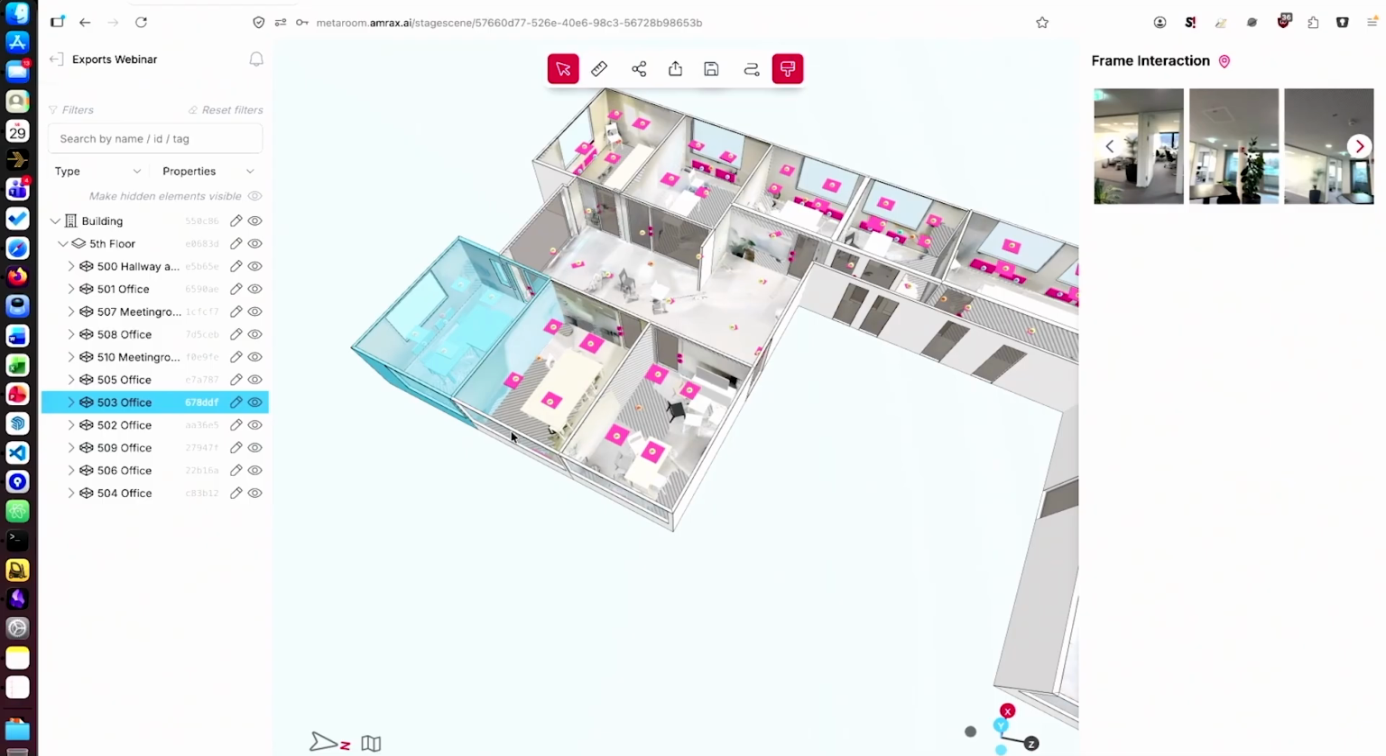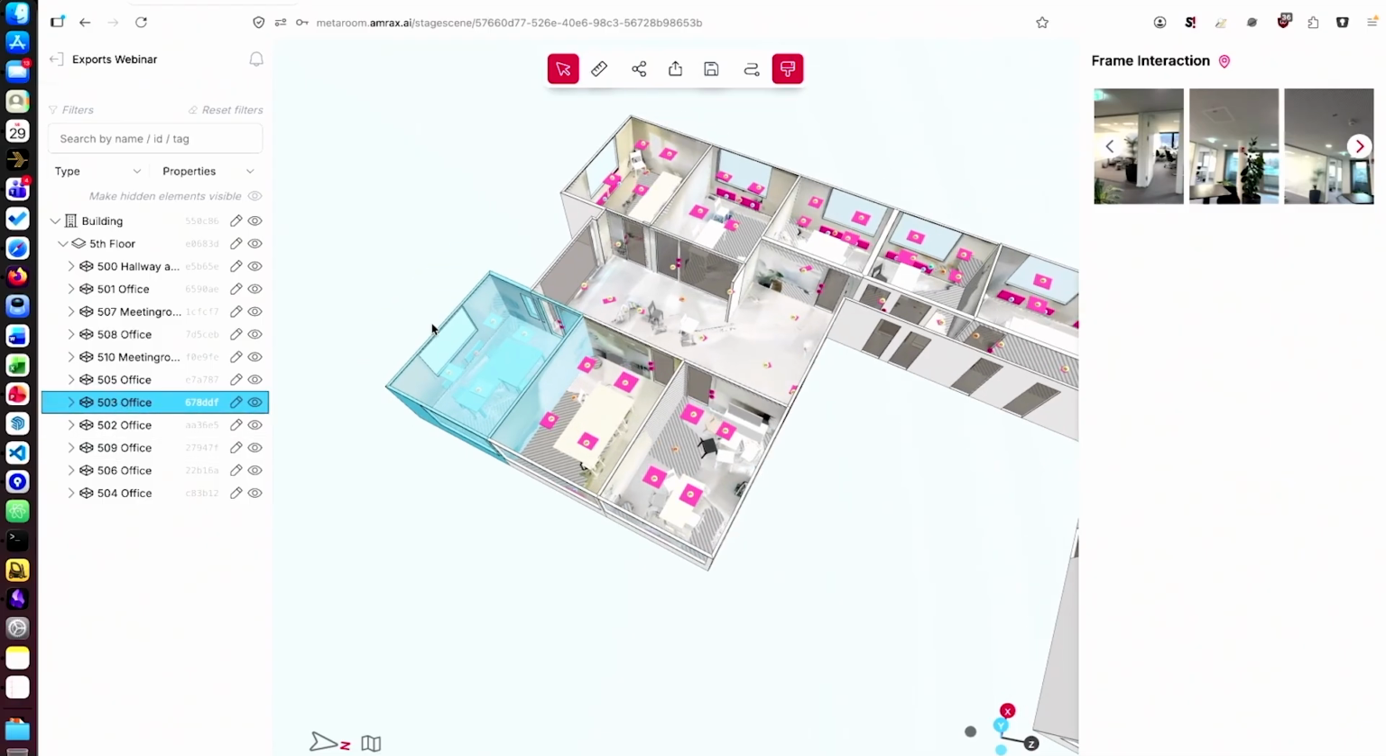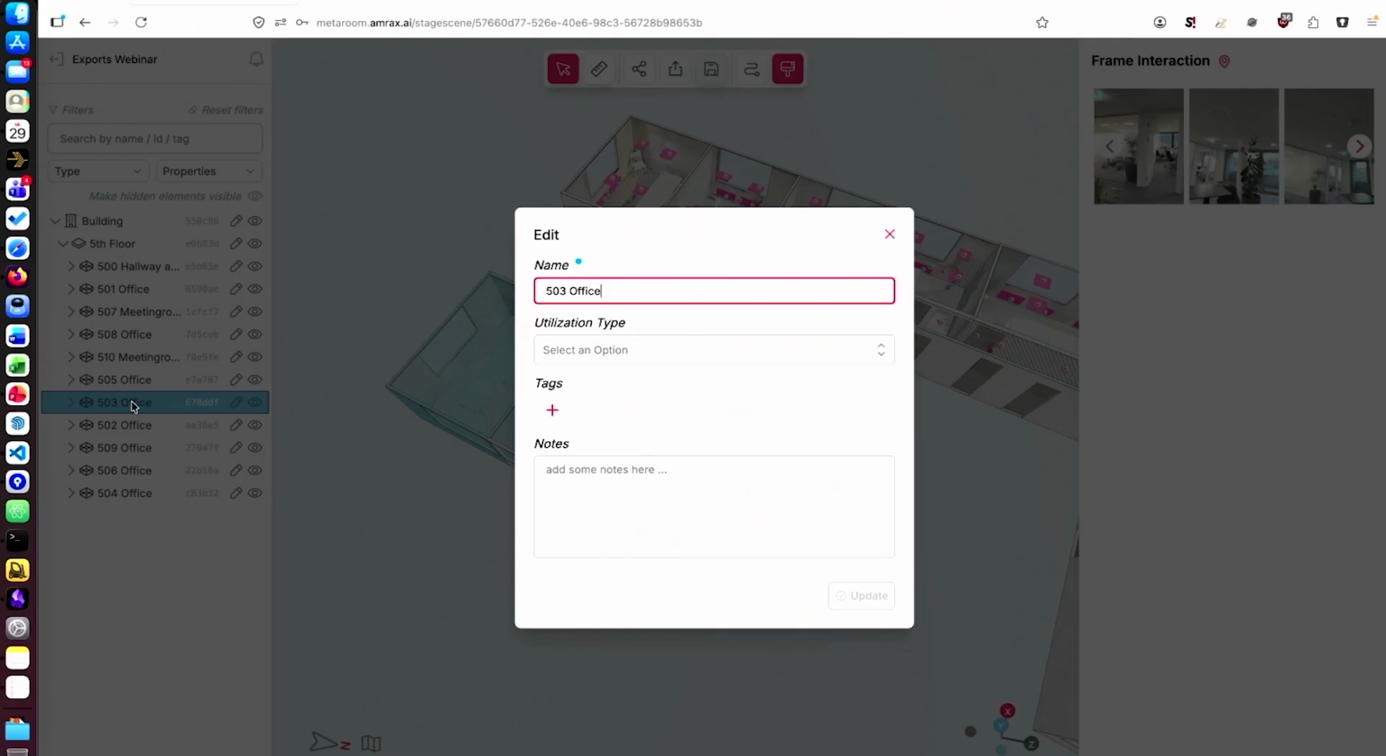And you can see here, if I click on a specific room, it is shown in the 3D view. And with a double click on the name, I can edit this. For example, I could also write something different here. Let's not mess up the really nicely named rooms. You can also add different details by using the pen icon here next to the element.